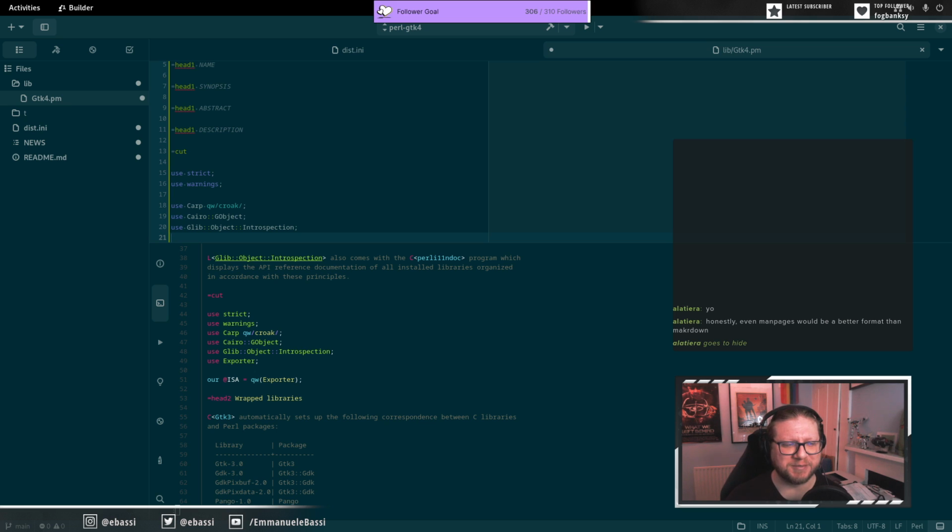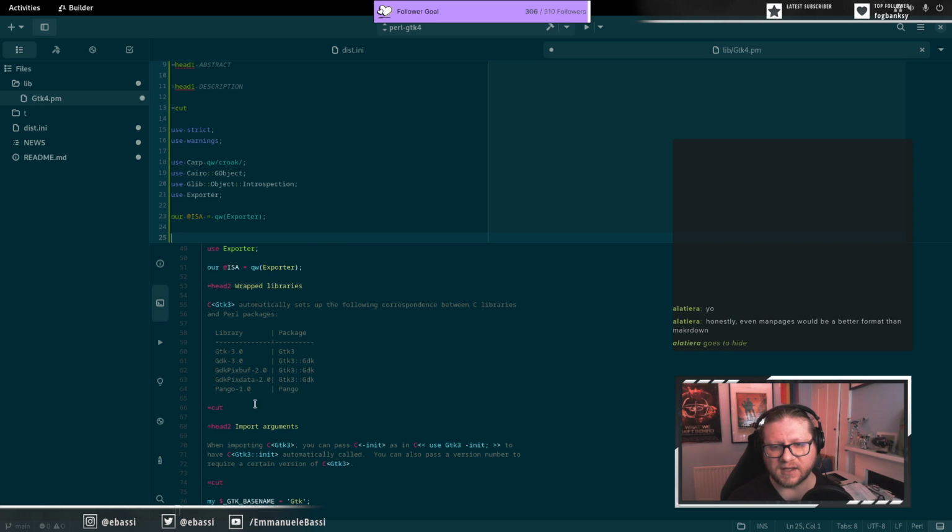Honestly, the man page would be a better format than Markdown. That is true. That is absolutely true. Markdown is a shit format. There's nothing else you can say. I am not a Pythonista, but I kind of like restructured text nowadays. It's a lot better.